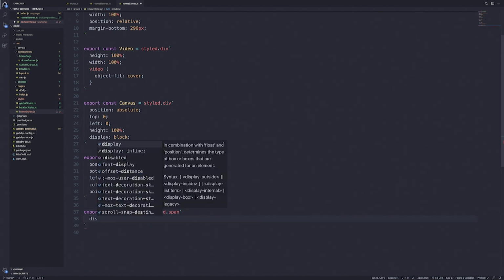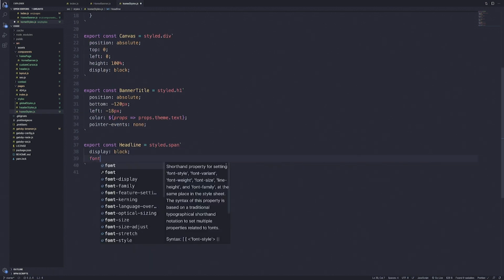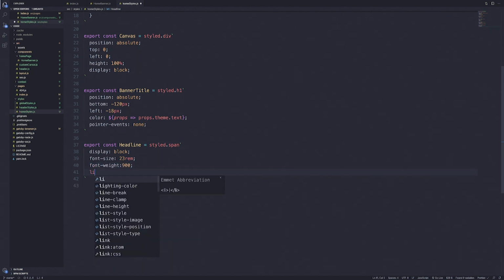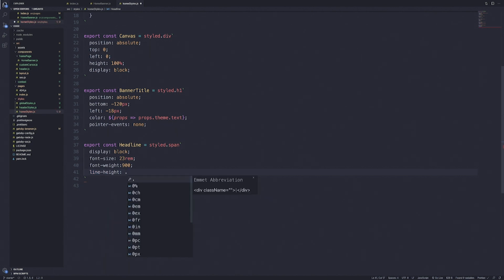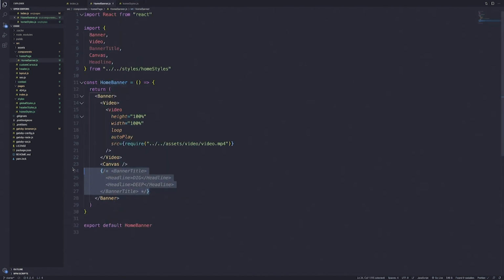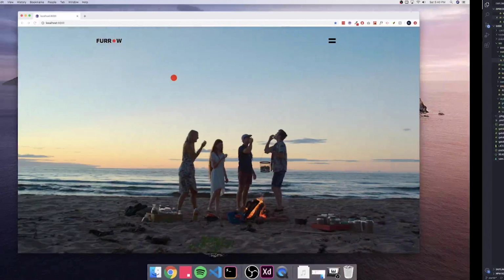The display is going to be set to block. Our font size will be 23 rem. The font-weight is going to be set to 900. And you'll probably need to play with the sizing here a bit, depending on what font you're using. The line height is going to be 0.76. Now let's save this, go back to the home banner, and we can then comment out banner title.